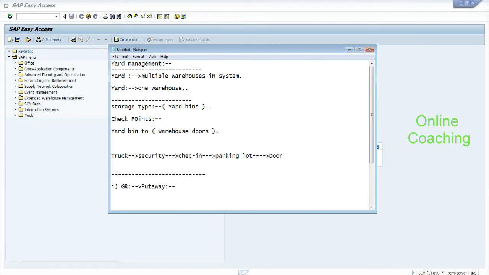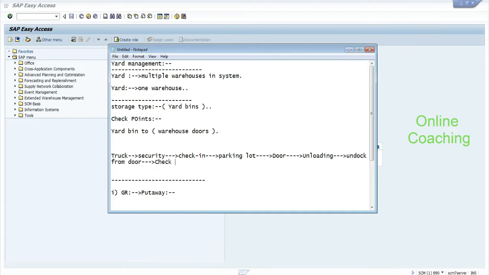Now in the morning, you want to assign that to the door, and then you start the unloading or loading activities for the TU, and then undock the truck from the door. Assuming you did the check-in, you have to do the checkout also. Is it clear now? Yard in, yard out, or you can use check-in, check-out. So this is the way.